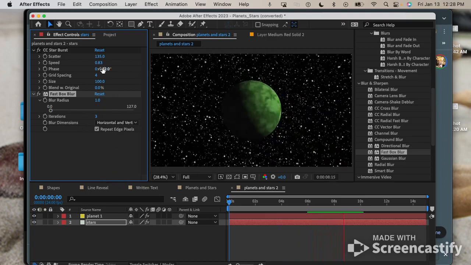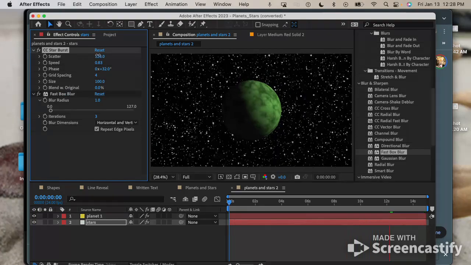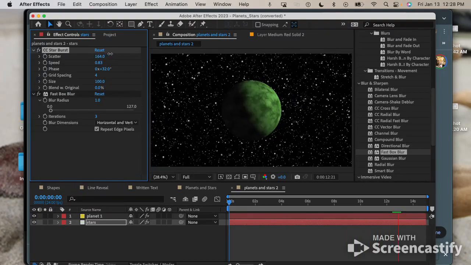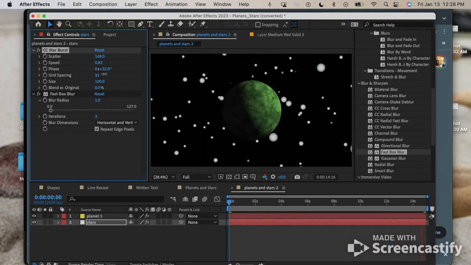So that looks pretty good, but I think they're kind of going too fast. I'm going to slow them down. Also adjust the scatter, maybe my spacing too.